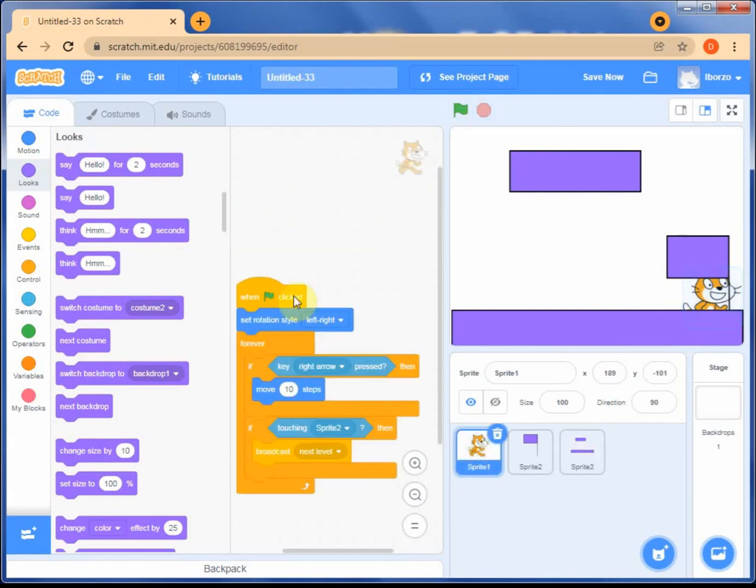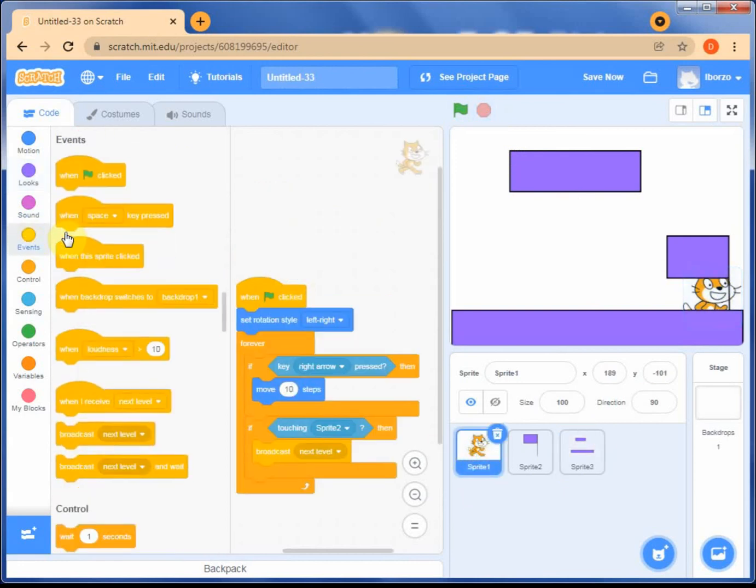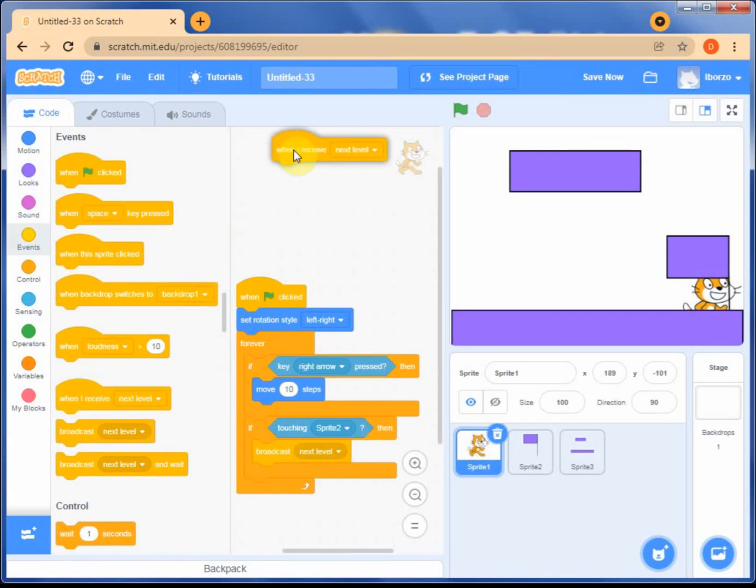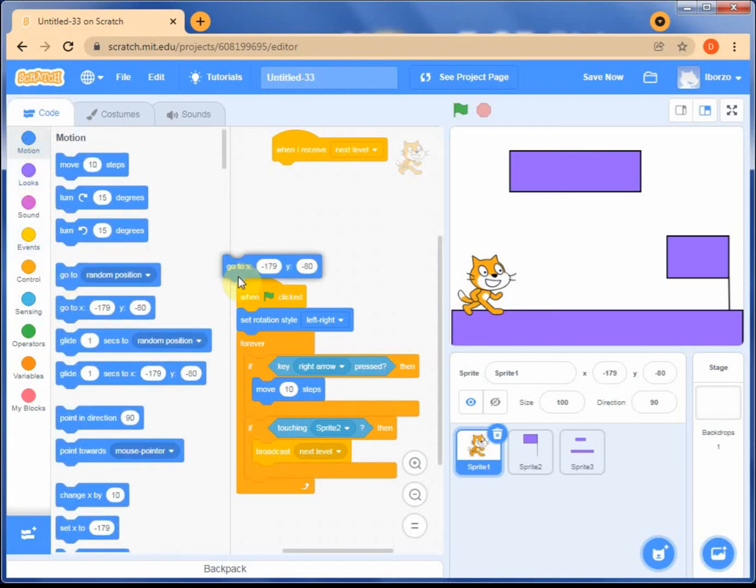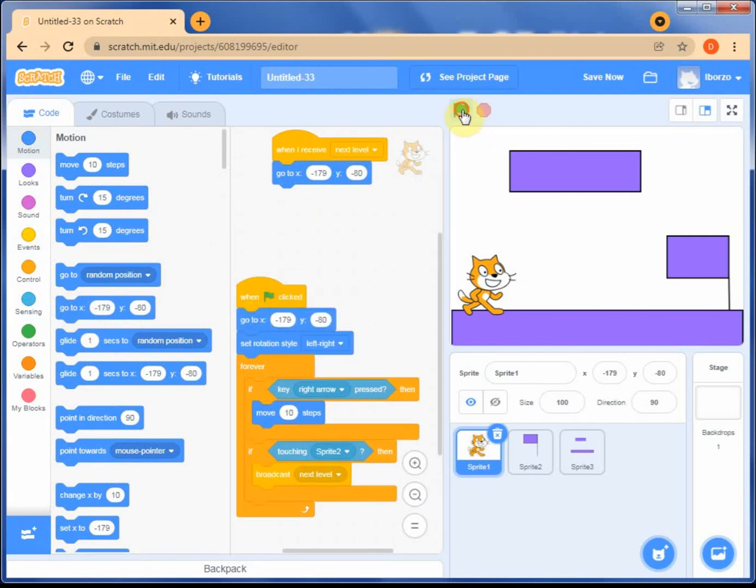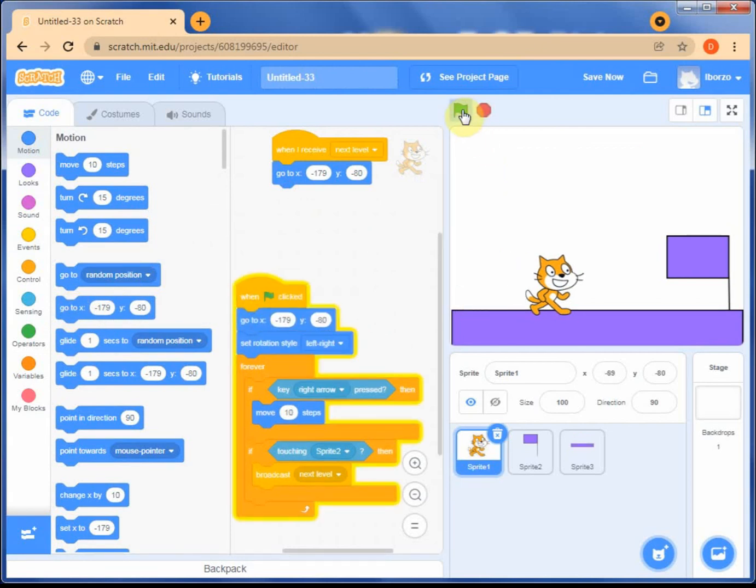So when the first character receives next level, we want him to go to where he started. So he's gonna start over here, right here, where he is right now. He's gonna go to there when he starts. So now you'll see when we go there, it goes to the next level.